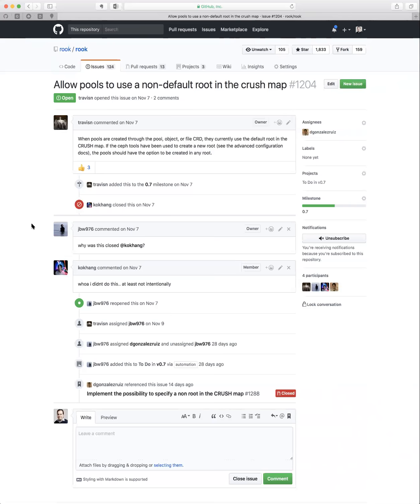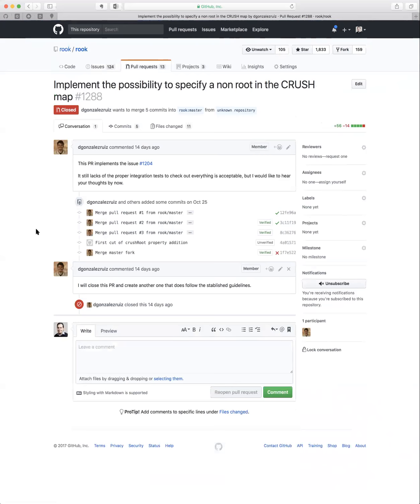Yeah, this one should be setting on the pool CRD, so you can use a different route in the crush map. And it looks like that's right, David. Yeah, he started on this. And then close this.